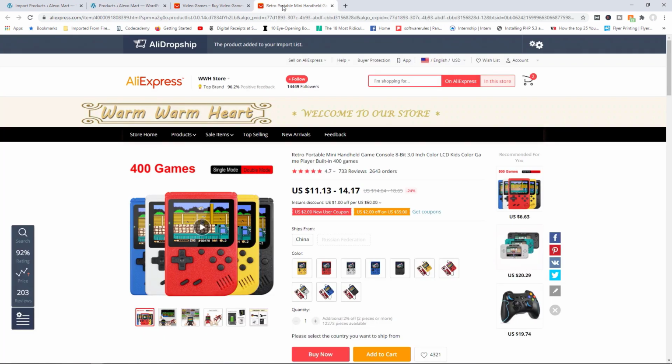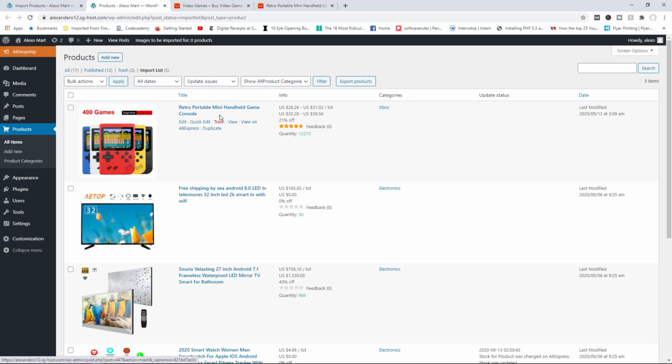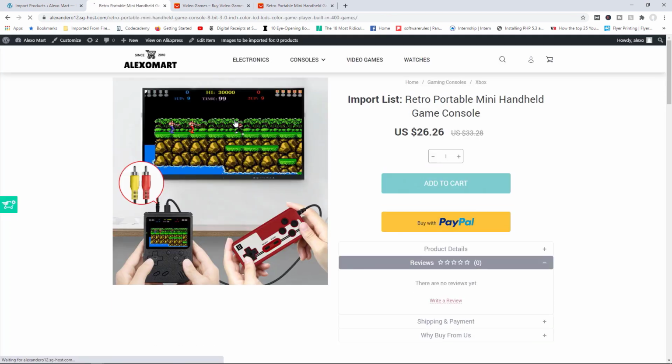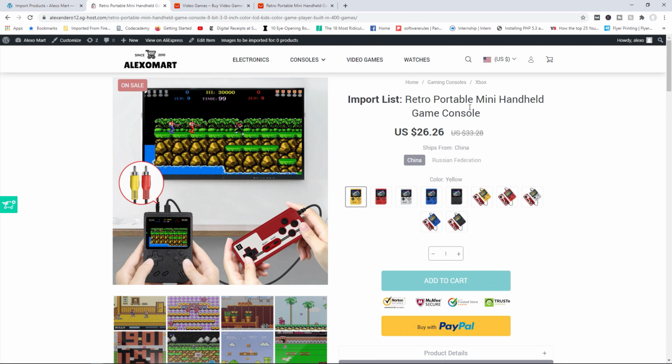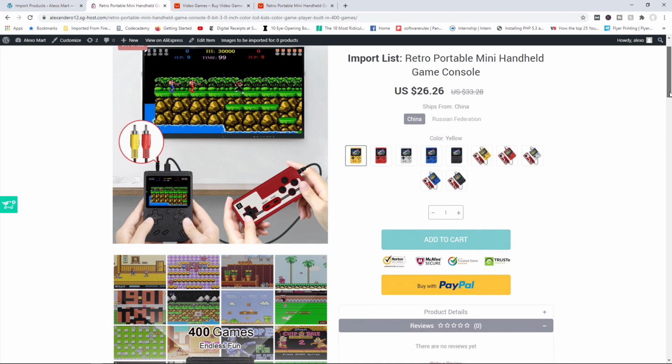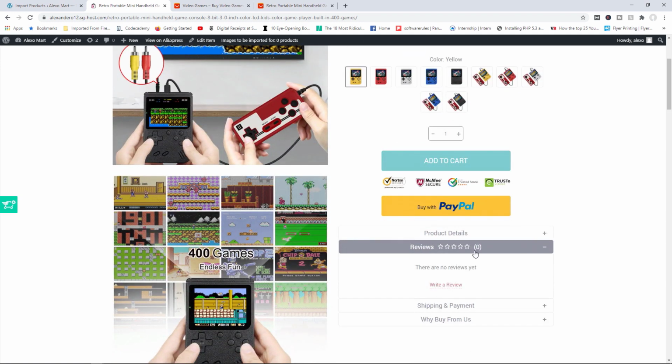One last thing I should mention before I round this video up is that when you import products, you're not going to import the reviews automatically. You need to do that as a second step. As an example, take a look at this product right here, the retro portable game console that we just imported. You can see it has 733 reviews. However, if I go to the backend right here and I say, okay, let's view this product, you can see that we don't have any reviews listed anywhere. That's because when you import, you're not importing the reviews. In fact, down here, you can see reviews is 0.